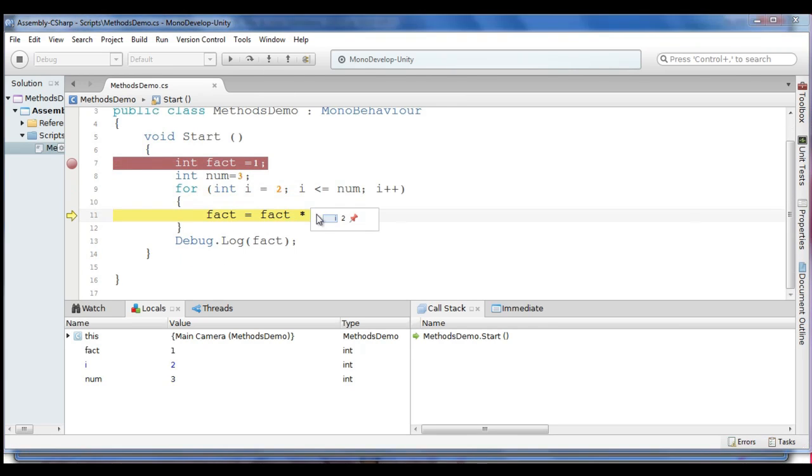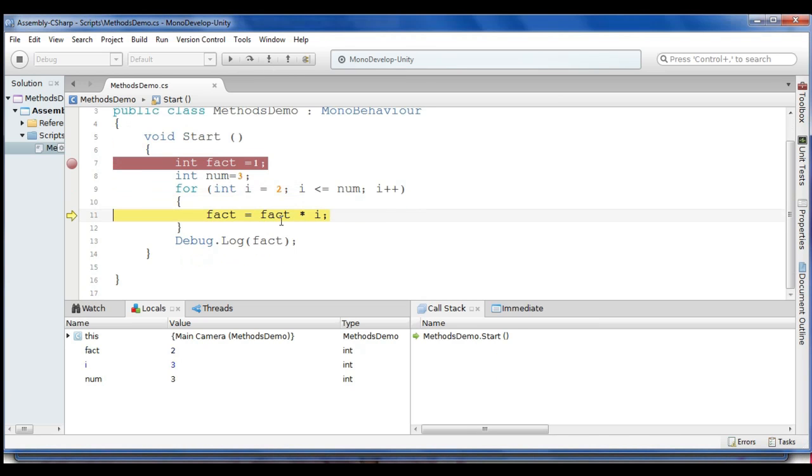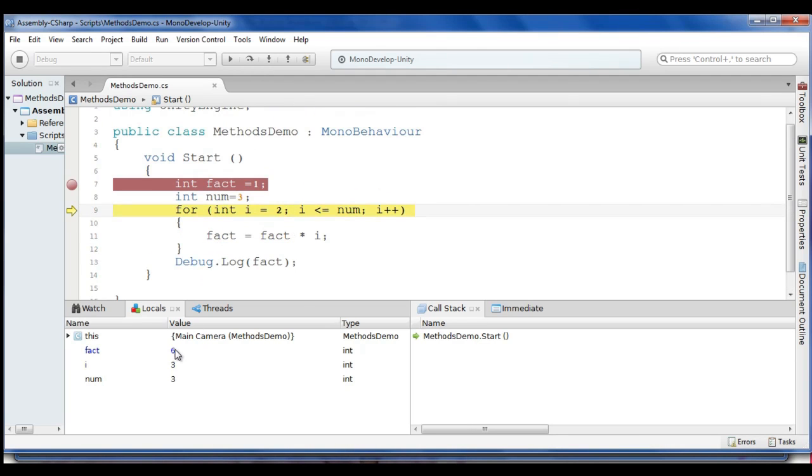I is now 2. Factorial is 1. 1 multiplied by 2 will be assigned to factorial, so fact has to become 2 now. You can see that fact is 2. Then I is going to become 3. 3 is less than or equal to 3 is true. It will come inside, and now fact is 2, I is 3. So 2 into 3 is 6. 6 will be stored in the factorial. You can see it has become 6. And I is going to become 4. 4 is less than or equal to 3 is false. It will come out and display the fact value, that is 6.